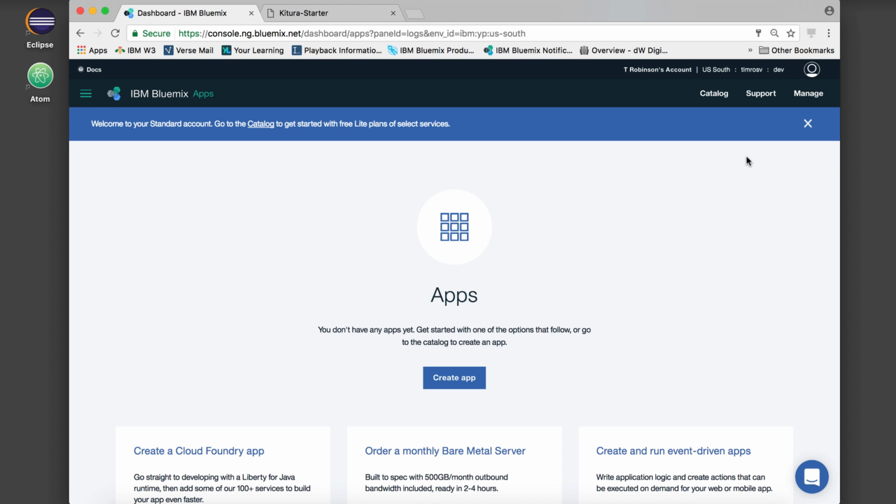You can close the browser tab that you had open, and now you're ready to proceed on to the next module.